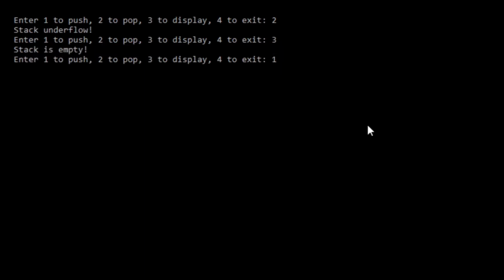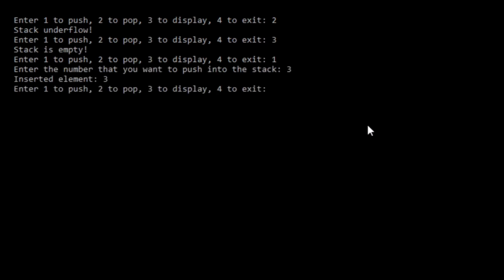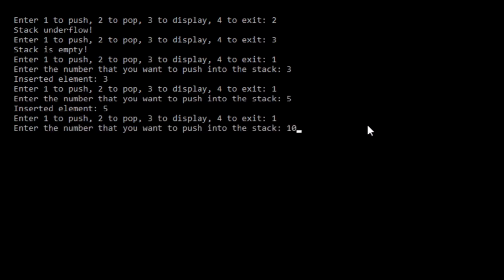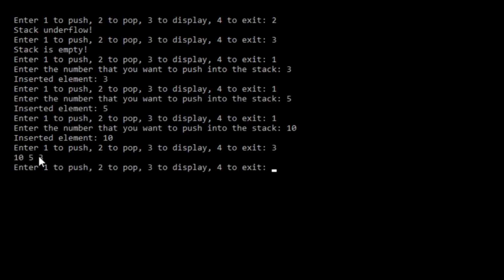Now let's push an element into the stack. Let's say 3. As you can see, it shows us that 3 has been inserted into the stack. Let's push one more element, 5. Push one more, 10. Now let's display the elements, to see if they're correctly displayed or not. As you can see, we have these elements displayed in the proper order, and 10 is at the top since we pushed 10 last. And that's the first element that's going to be popped.